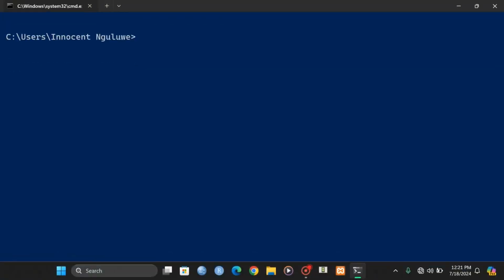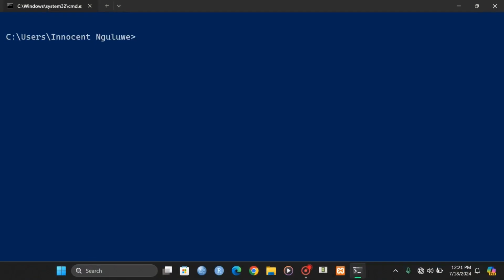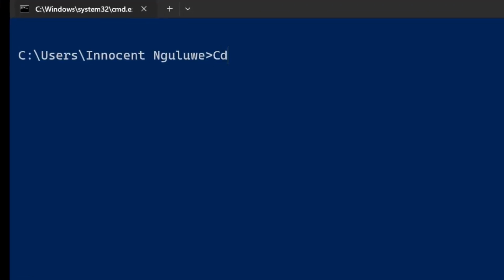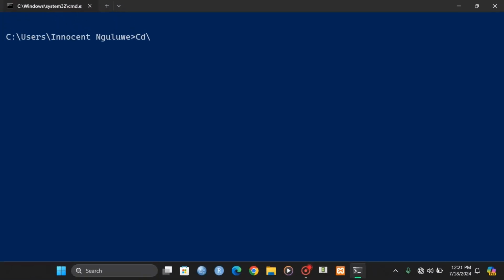Now, we want to change the directories within the drive itself. First, we're going to change to the root directory. To change to the root directory, we simply type cd, then backslash. cd stands for change directory. And if you are changing directory, the path changes. So in this case, we're going to change the path to the root directory itself. If I press enter, as you can see, the path has completely changed. So if you want to change to the root directory, simply type cd, then backslash.